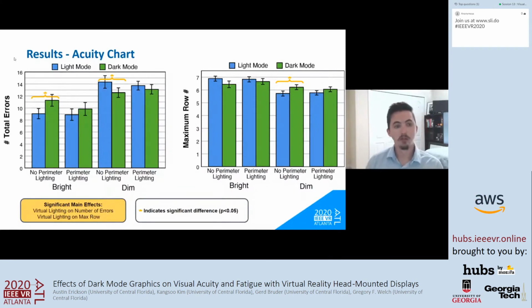So here's our first page of results. These are all our visual acuity results. Here we see that we had on the left side the number of errors made by participants broken down by condition. So on this chart on the left, higher is worse. We want these scores to be low.